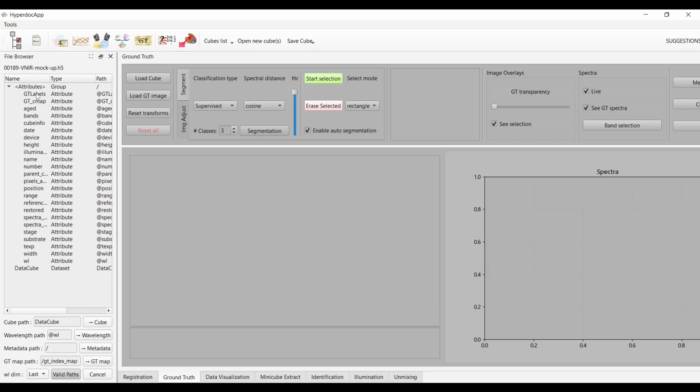This tool is especially helpful when the software is not able to automatically detect where the data cube, the wavelengths, or the metadata are stored inside your file. In such cases, the file browser allows you to manually inspect the internal structure of the file. For example, if you want to indicate where the wavelengths are stored, you can browse the file content here, select the correct dataset, and then click on the wavelength button down here. You can do the same thing to indicate where the data cube is located and where the metadata are stored.